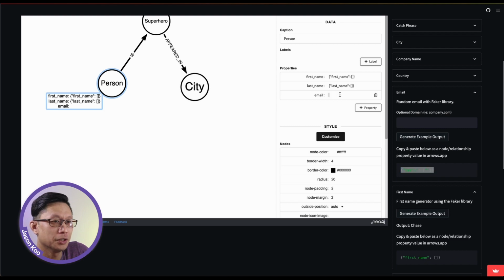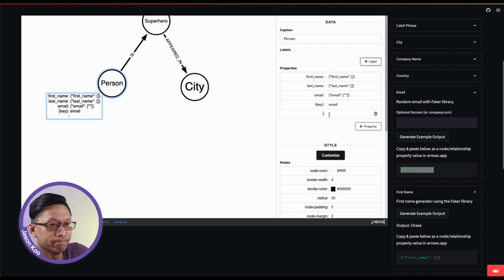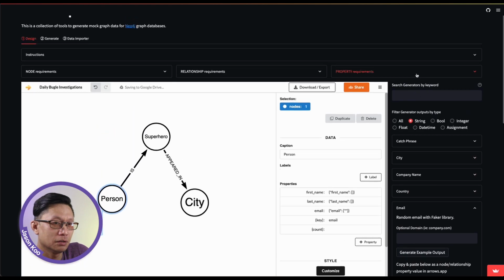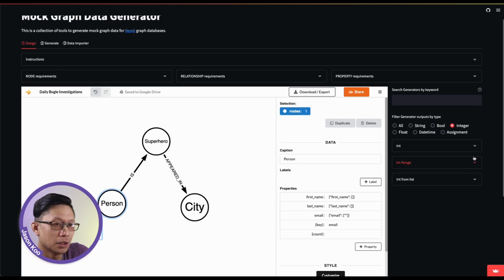And next I will put in the key and the count requirements. So the key, I'll just key off of the email, and count, let's see, let's make 100 people. That should be a good pool to start with.